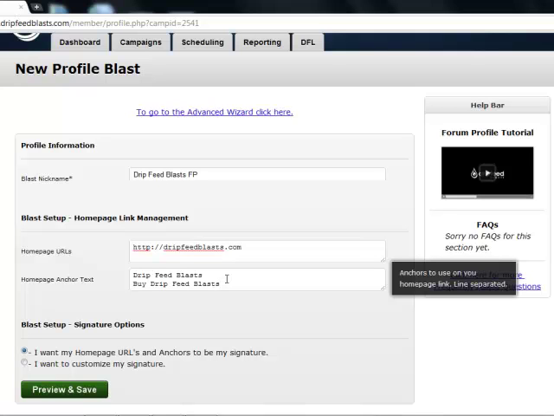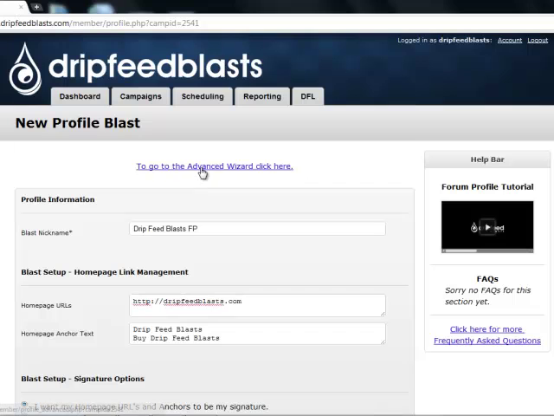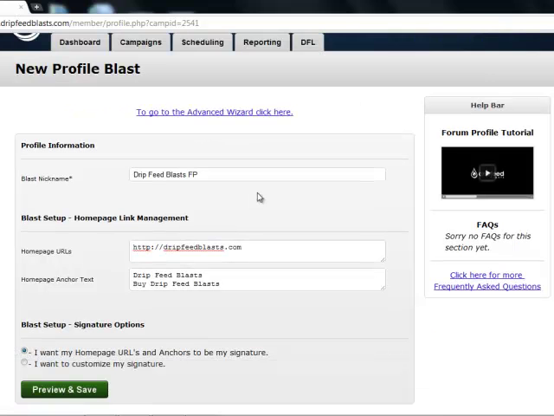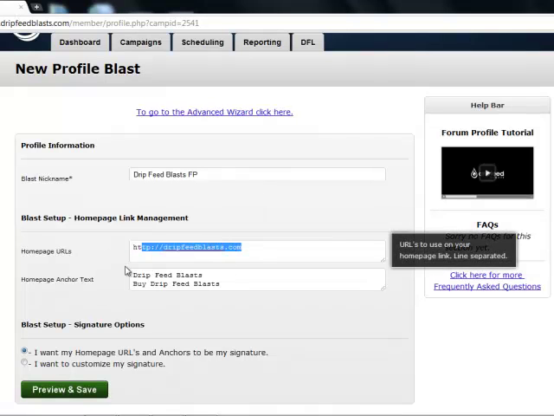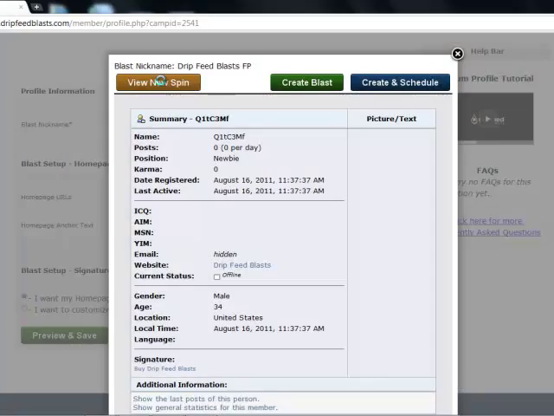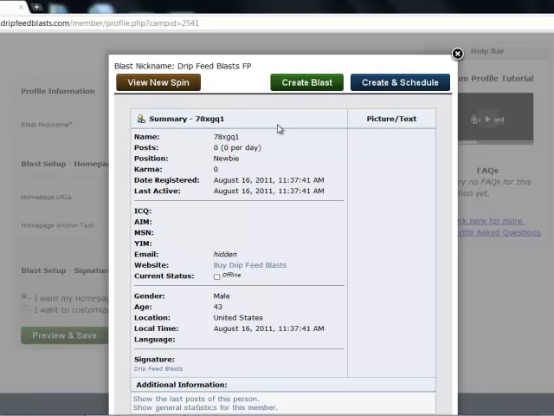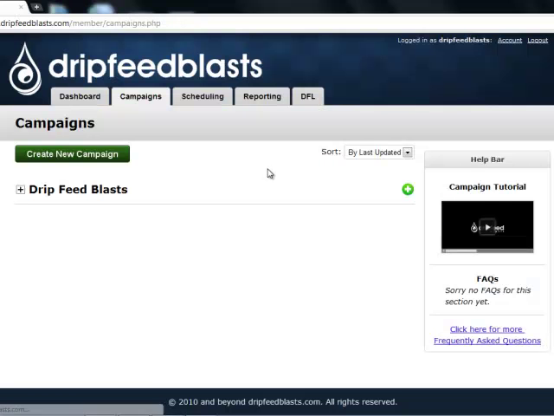Now there's a lot of customization you can do with forum profiles. You can customize the signature if you're trying to build links to a bunch of different websites. You also can check out some different options in our advanced wizard. But in this case, I'm only trying to build backlinks to dripfeedblast.com. And so I just enter my URL here and all the anchor text I want. I hit preview and save. I can see live exactly what my backlinks are going to look like. Everything looks good, so I'm going to go ahead and create this blast.